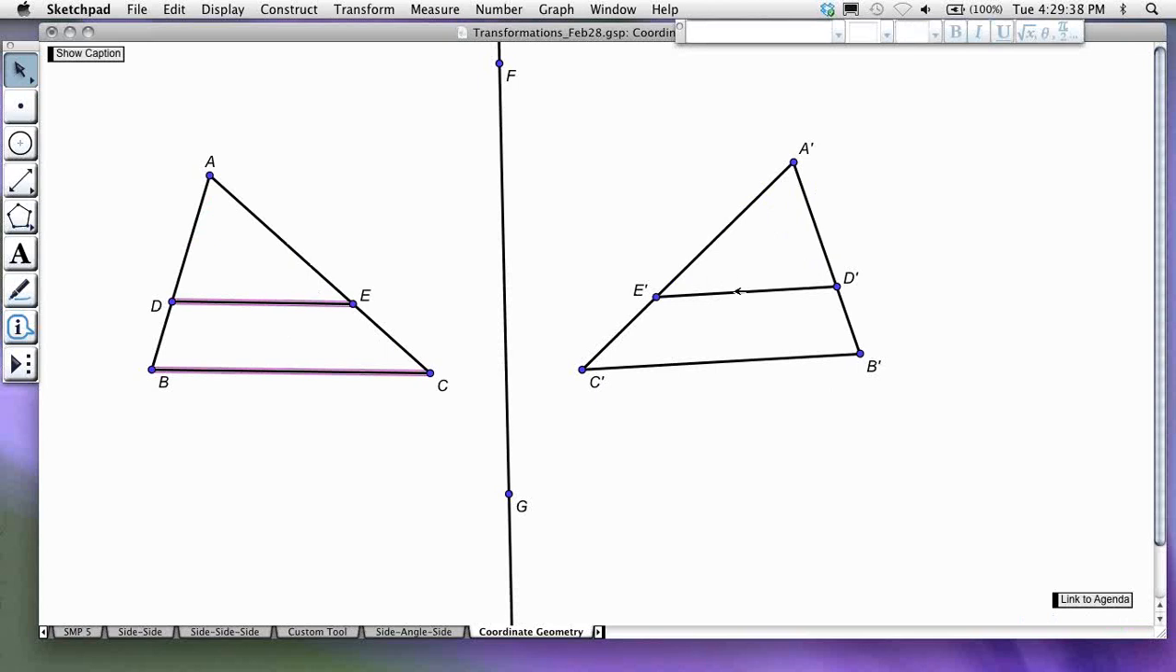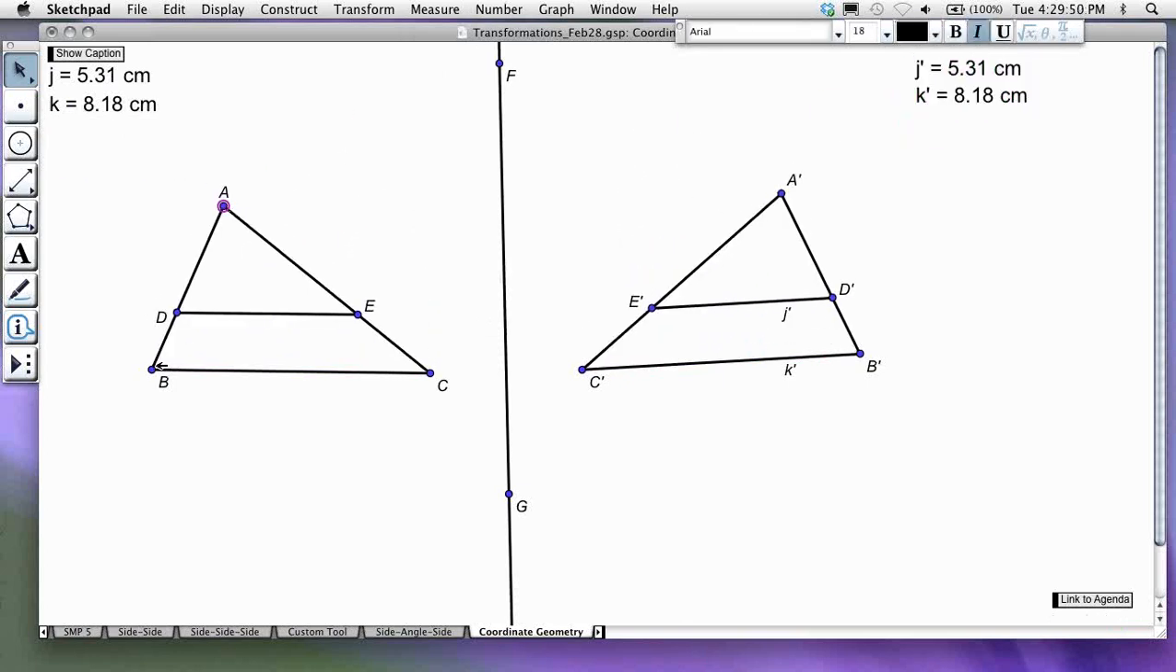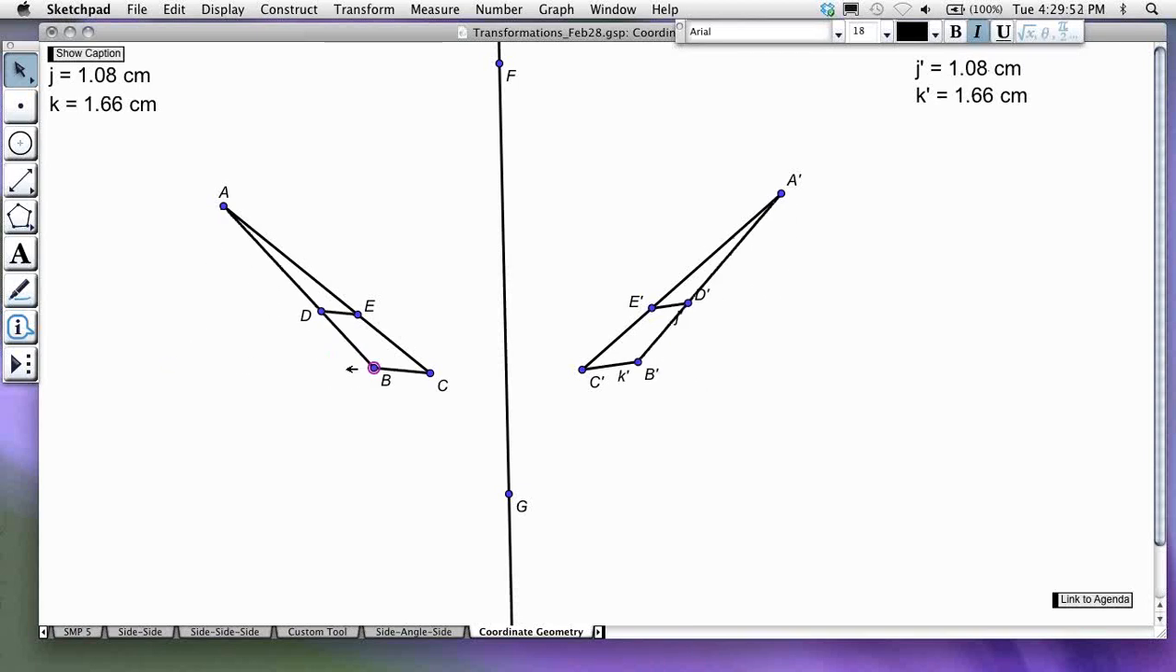Now, I'm going to measure these lengths first to see if the segment lengths are preserved by the reflection. And I can see that they appear to be. The advantage of dynamic geometry is I can then change them and see, once I've changed this triangle, are the corresponding lengths still the same? And I can see that they are. J and J prime are congruent, and K and K prime are congruent.